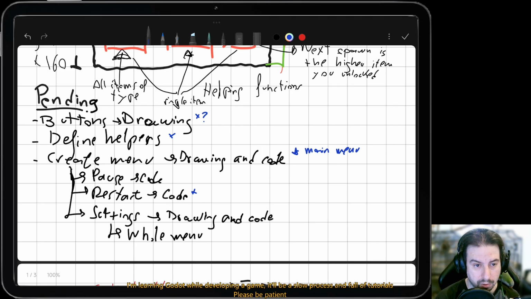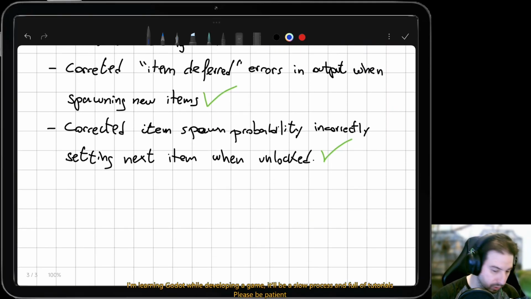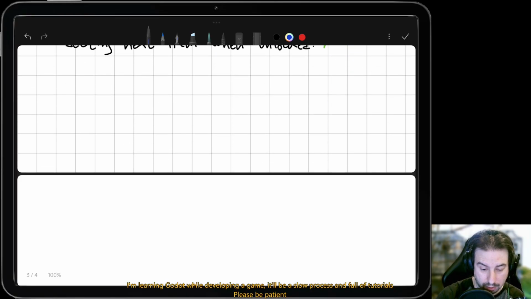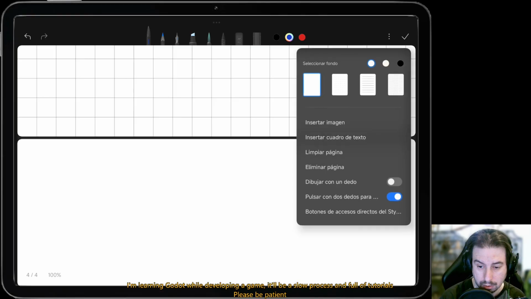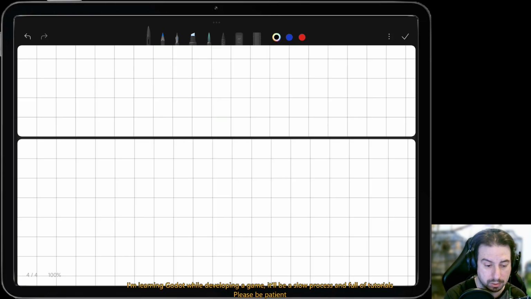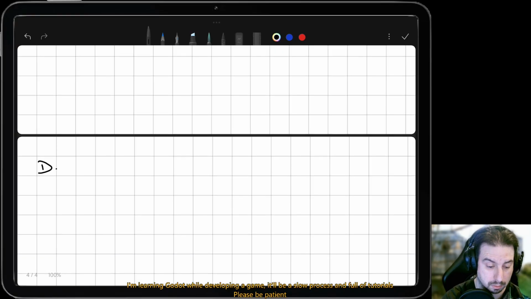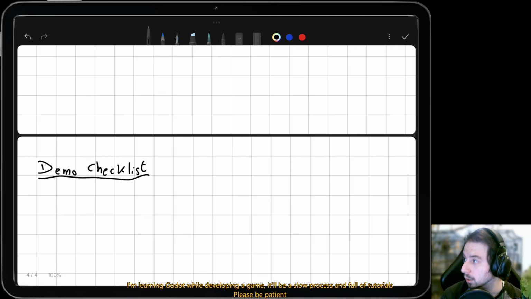So, first of all, let's define what constitutes the demo, what the demo will be about. Let me create a new page here. We'll make a demo checklist. Today's demo. Okay, so what we have here.